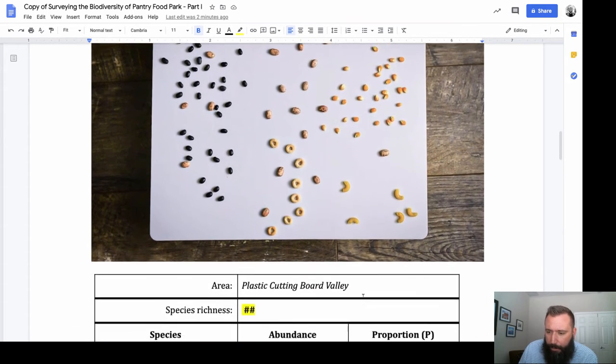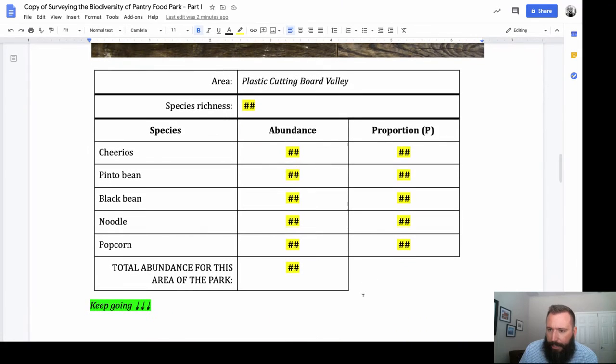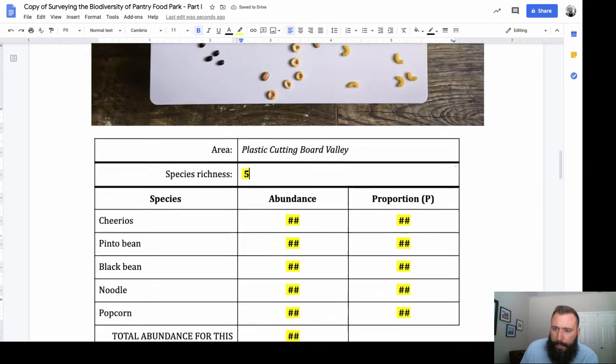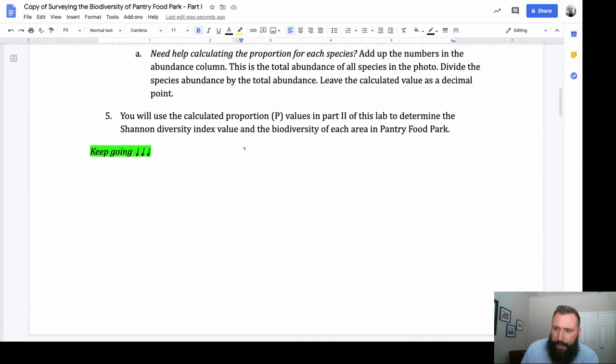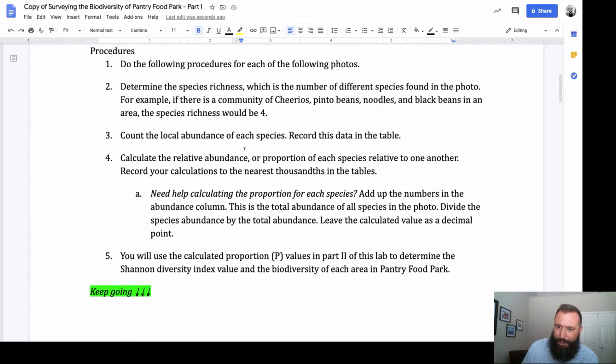If you scroll down a little bit more, you see that you have a data table here with all the yellow areas and the hashtags. For each of the areas, you're going to calculate species richness. We just did that for the first area. It's 5, so I'll type 5 in there. All right, so let's go back to the procedures so you get an idea as to the photos and the data table. Now we'll go through the instructions.